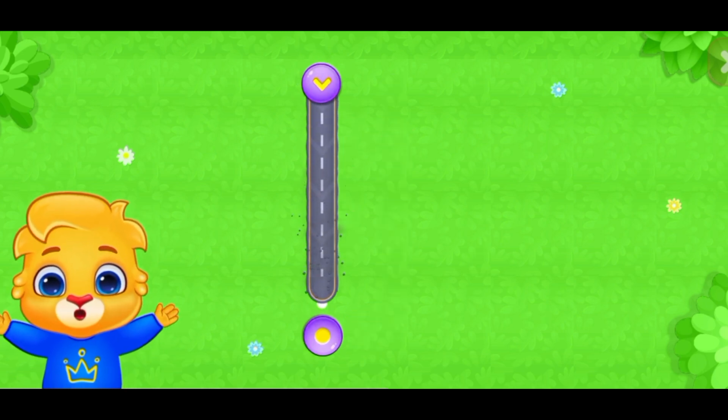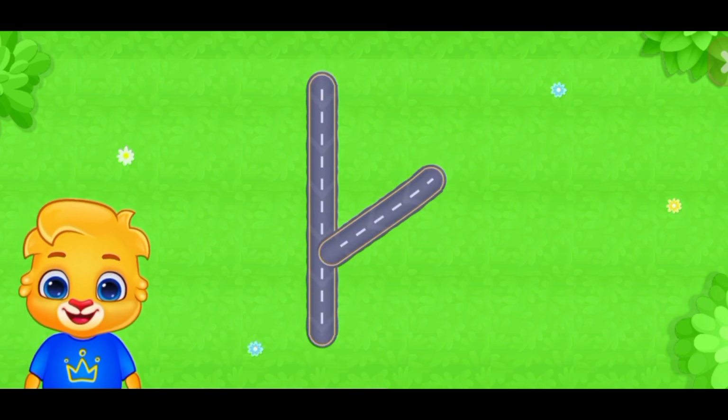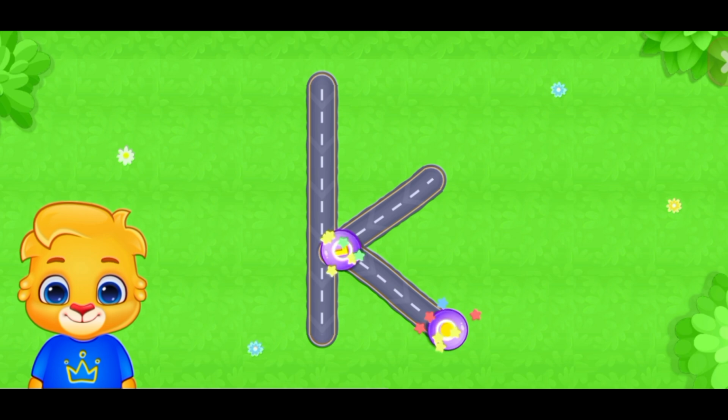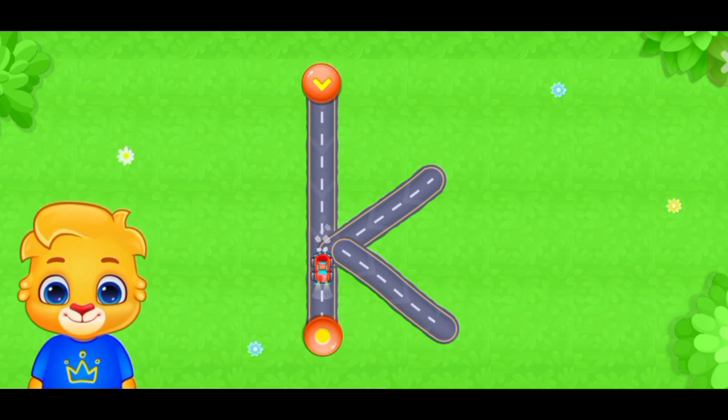Let's make a road. K is for king. K. Beep, beep.